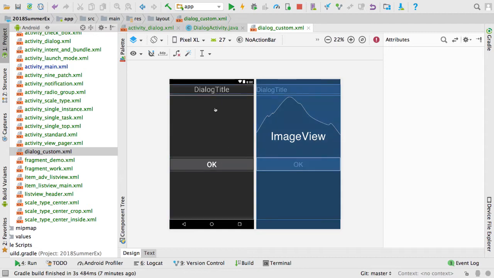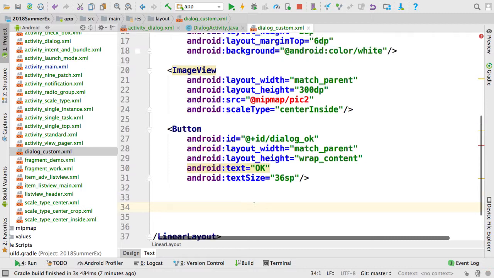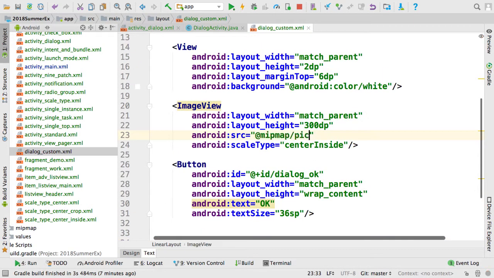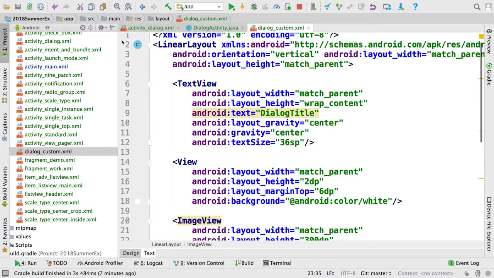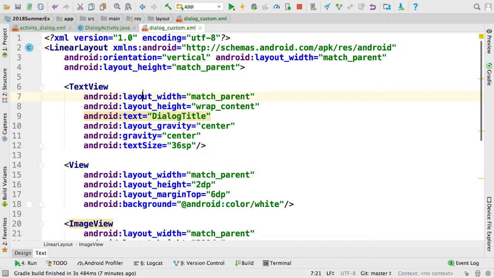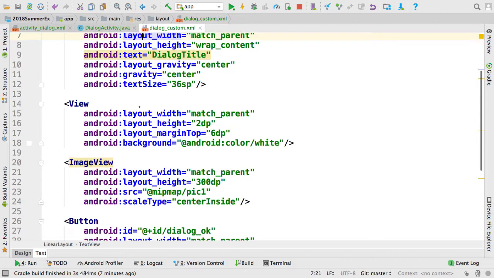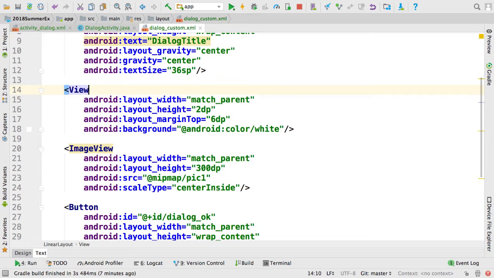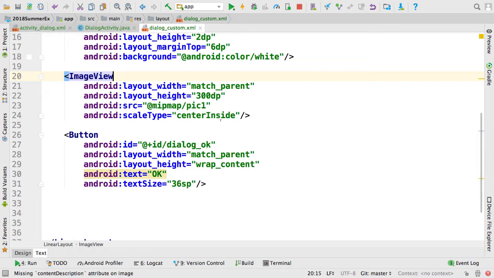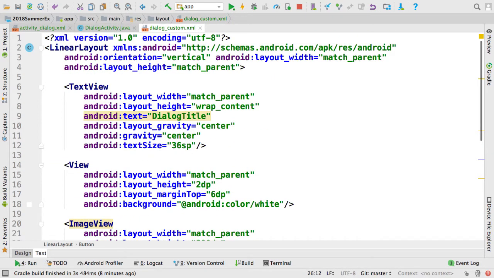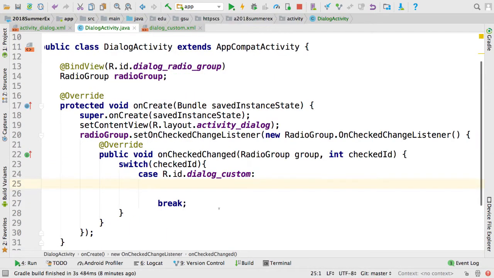I put a title and an image in the middle and also a button. So it's a text view, it's a title. Then a view is the divider, dividing the title and the image view. And an image view, put a picture in it, and the OK button. Then we have a layout for the custom dialog.